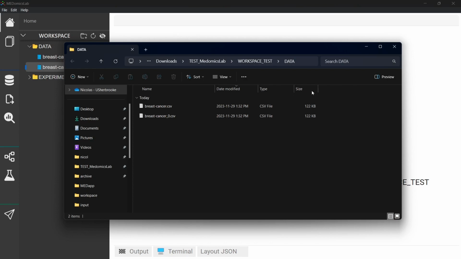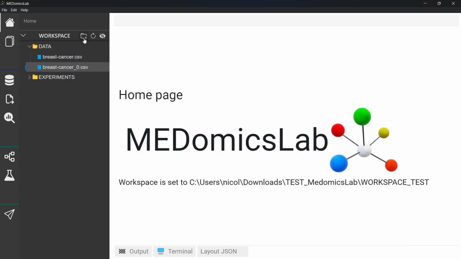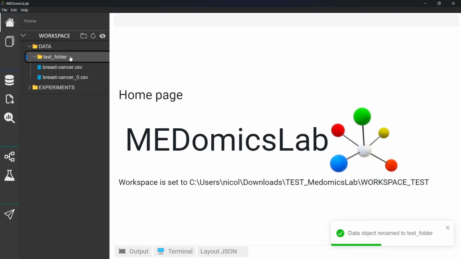Now, let's take a look at other options above the directory tree, such as the creation of a new folder. By clicking on it, a new folder appears in the directory tree. Notice that the new folder is created at the path of the selected item. If we select the new folder by clicking once on it, and then we hit the F2 key of our keyboard, or the Enter key for Mac users, you'll be able to rename the folder. Let's rename it Test Folder. Then, hit the Enter key or click anywhere. You should see a notification confirming the renaming was done successfully.